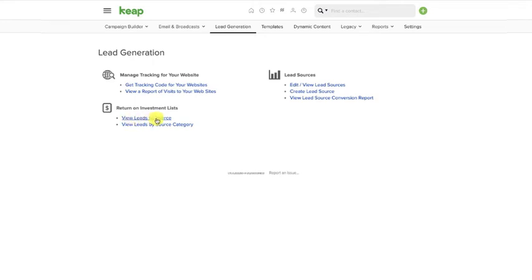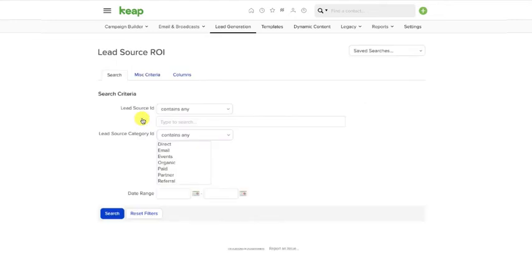It's the view leads by source and view leads by source category, right? So I usually start by focusing on the leads by source. This is going to show me or give me the ability to search by lead source ID, so I can filter for a single one.